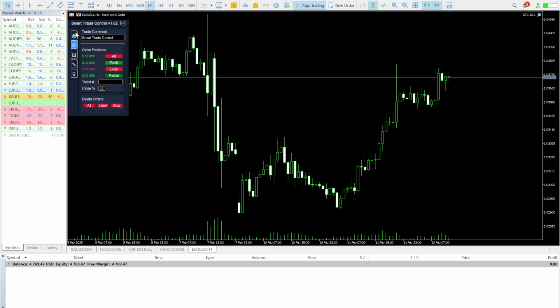A few other things here on the different pages, you just have anything related to positions, manually modifying your positions. First of all, you can put your own trade comments, so if you want to personalize that, maybe your name that says in the trade history and the trade log, you just write here my trade comment, and that might be your name or whatever, then you'll see that in the history showing up as such instead of saying smart trade control. You can close partials, you can enter a ticket number and then close a percentage of any position that you have open. You can delete pending orders.